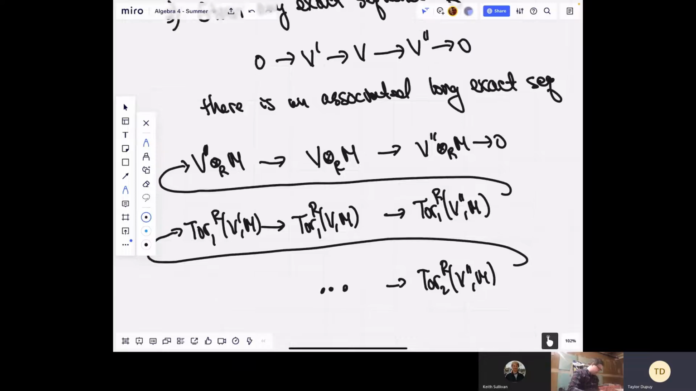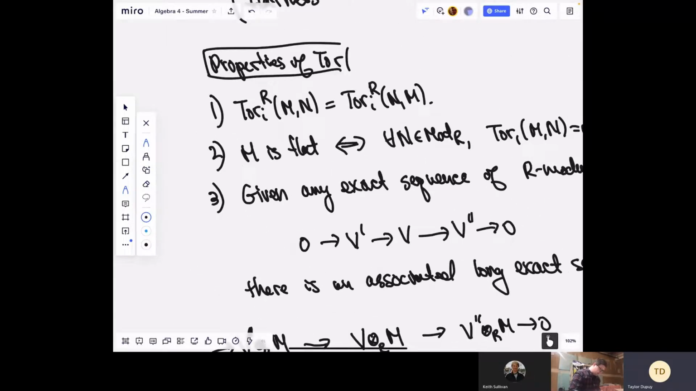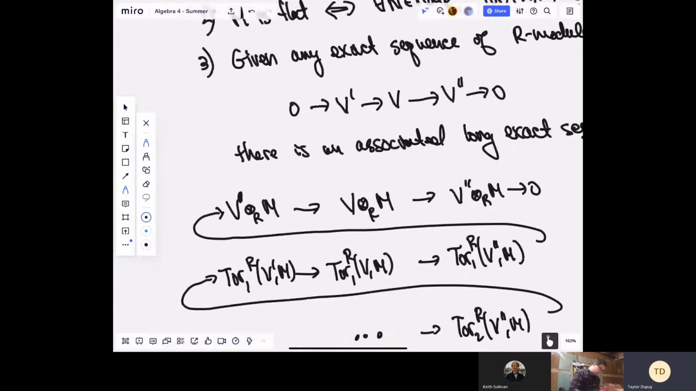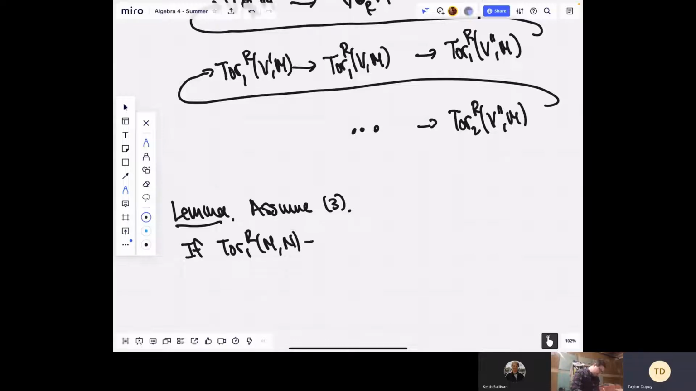So let me just show that. So let me show that 3 implies 2, just real quick. Let's see, actually, yeah, 3 implies 2. Okay, well, let me give like an example. Or I don't know what to call it. Let me just call it a lemma. Assume 3. If Tor 1 R of M and N is equal to 0 for all N. Let's do it like this. And I'll assume commutativity too. So well, actually, I don't need to. Let's do it like this. If this is 0 for all R modules, then M is flat.